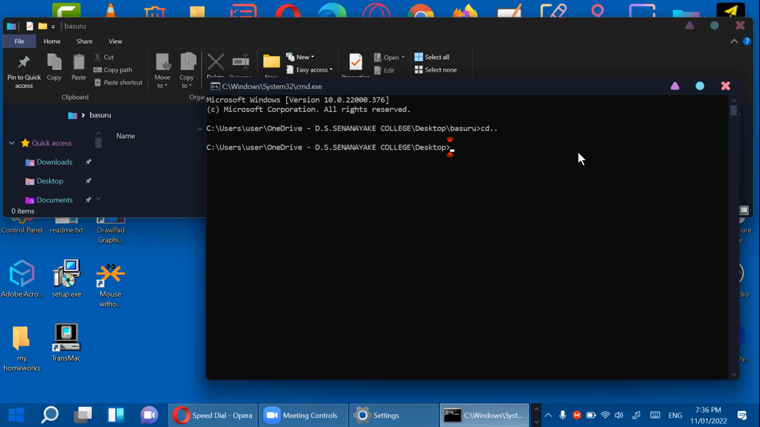Okay, correct. Press enter. Again cd double dot. Cd space double dot is the correct notation, but anyway, this is also okay. Press enter and cd space double dot. Now you can see, to go backwards, you need cd double dot.